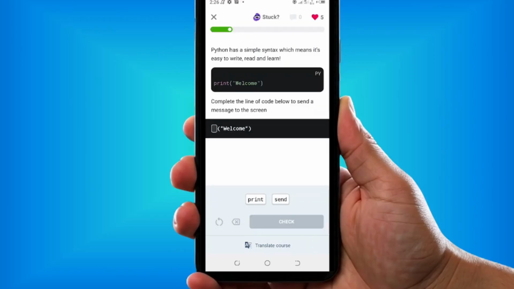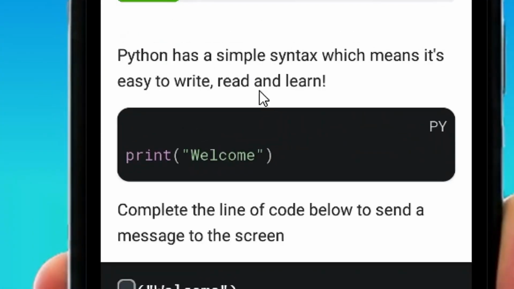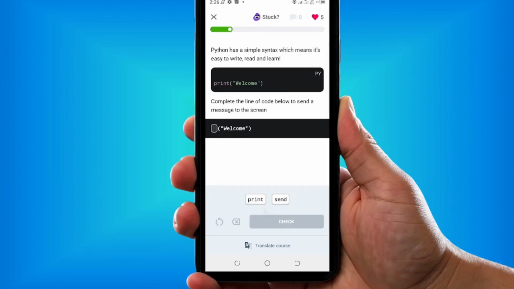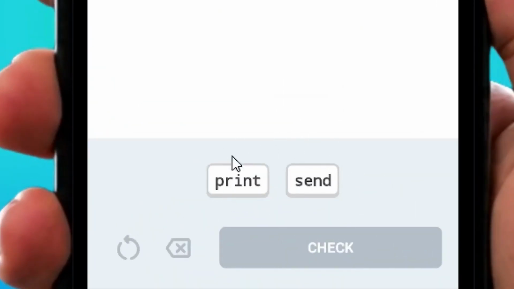How to learn coding on mobile. Okay, so this is one of the best platforms that you can start learning coding today as a complete beginner. They give you the course, then they give you a try question, and then they are going to give you some of the options that you can select for the question.